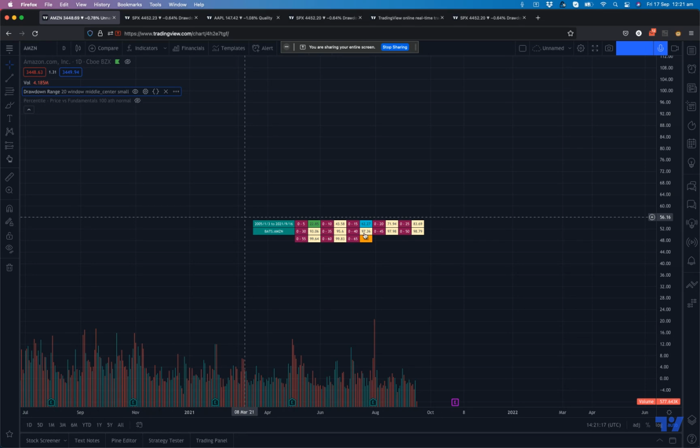Like Amazon at this point in time is around 10 to 15% drawdown from ATH, right? And the least of the time is like 30 to 35%. It's only 0.61% of the time that the stock has traded under this much drawdown from ATH.